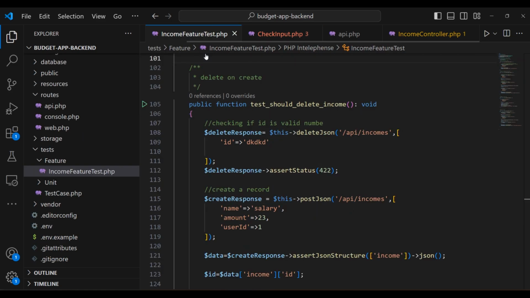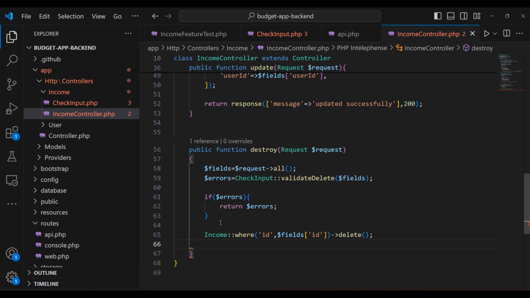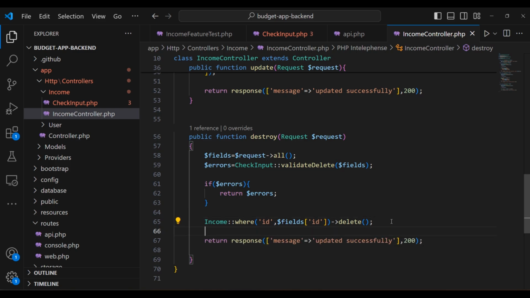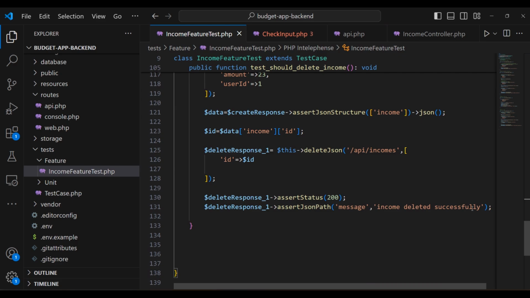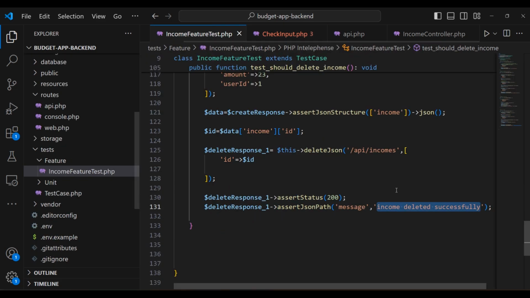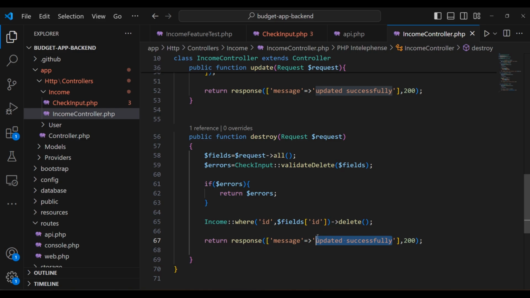Now we need to add the query. We're going to do income, then where ID, and then we need to return a response which contains income deleted successfully, but also the status is going to be 200. Now I'm going to get into the income feature test, and this is the message that we need to return from our endpoint. I'm going to pass it right here within the income feature test, and then we're going to run our test to see if it passes.